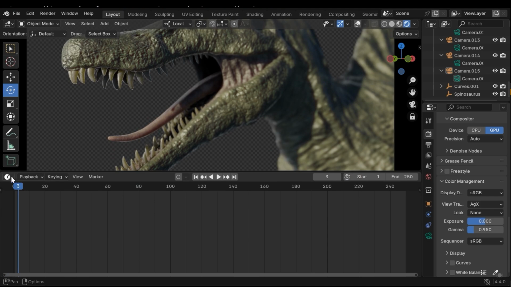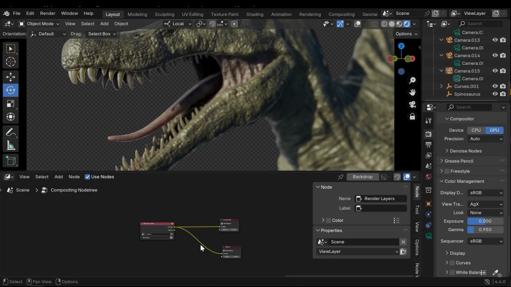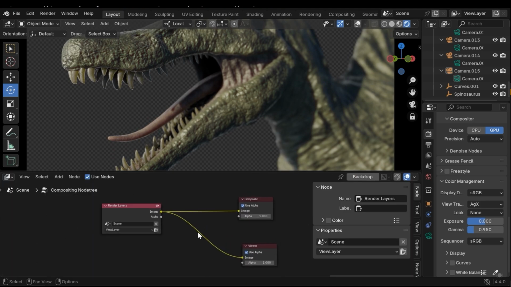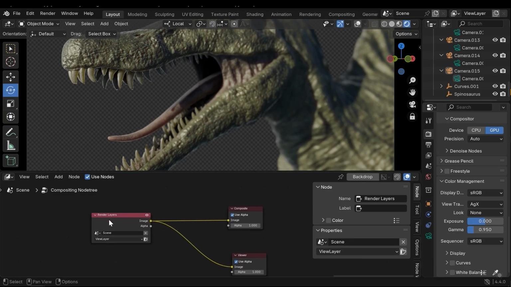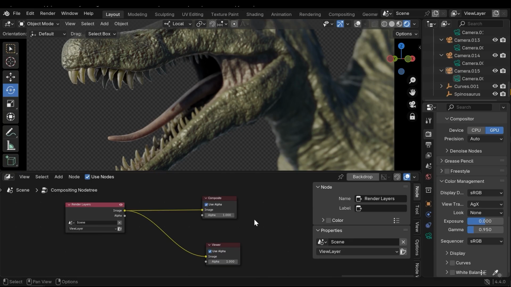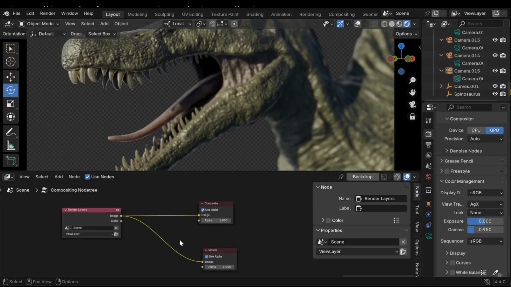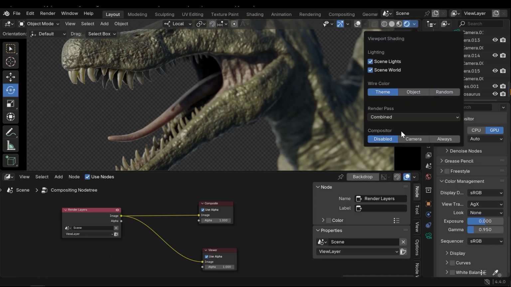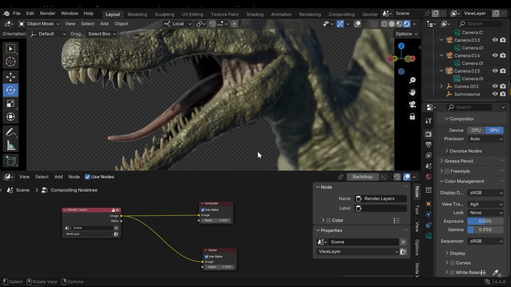Let's open a compositor window here. As you can see, the only thing that I have is a render result image connected to the composite and viewer. I can see the compositor results in real time when I activate this. In the compositor section, I can activate always or camera. I can see the composition result through the camera or anywhere. I will use always.